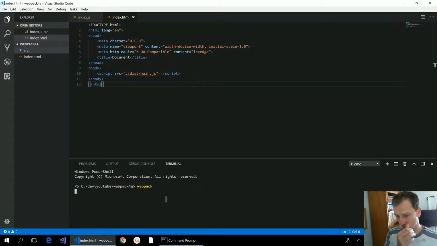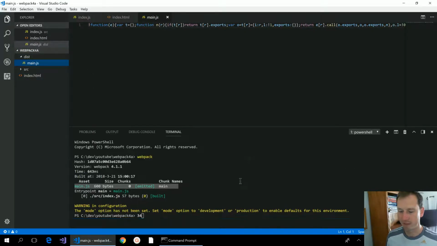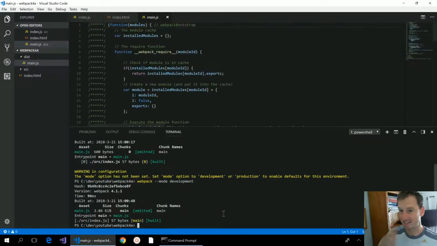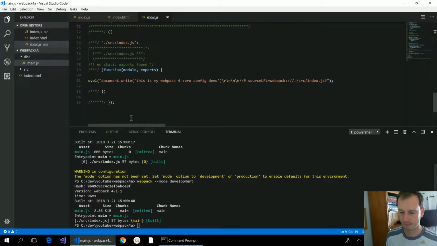If I kick off Webpack, see what we get. You know, it's found index.js and built it, emitted main.js into a dist folder that we can see here. Not very pretty. One of the other things on Webpack is there's now a mode you can set that gives you some nice defaults. So we can set this to either development or production. A second ago it was kind of minified. Now we just get a full readable file. Yep, we can see our function there.